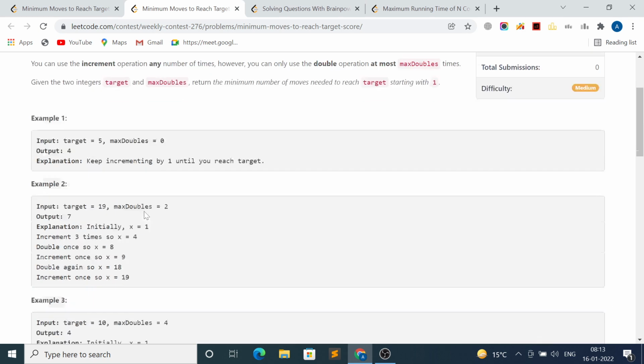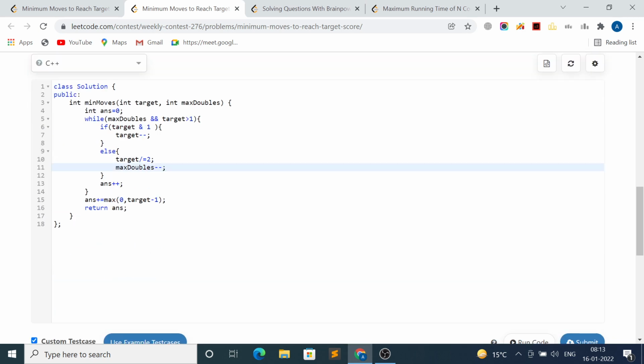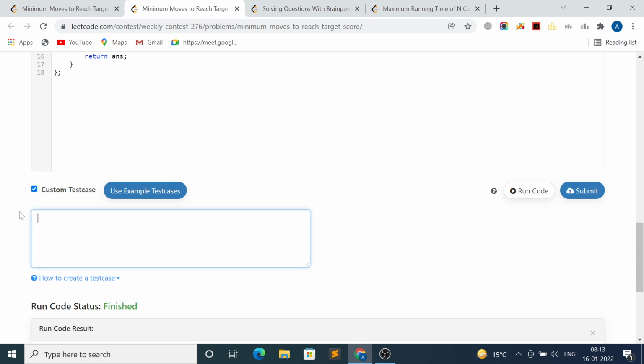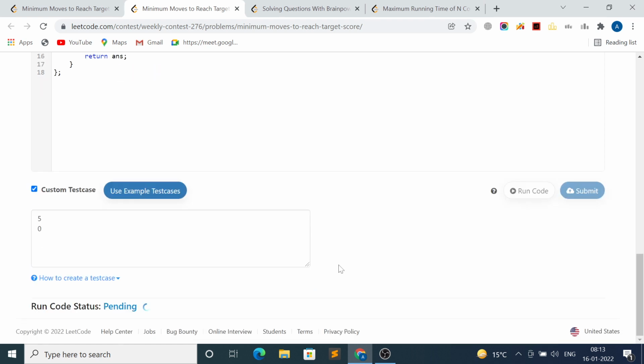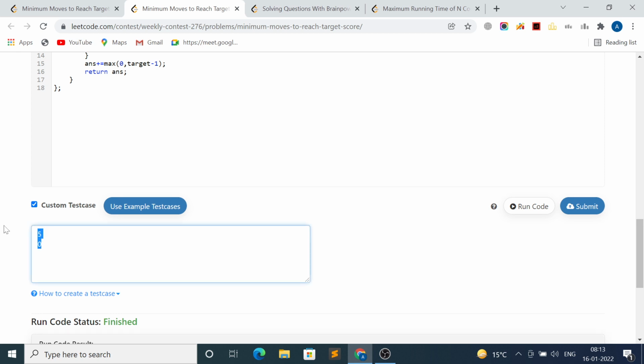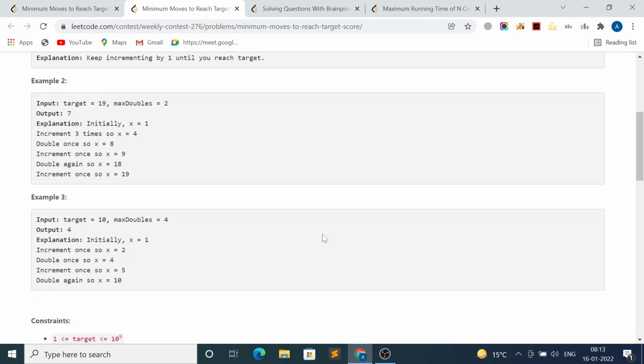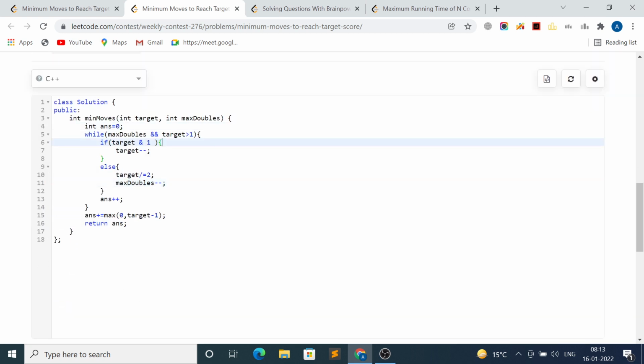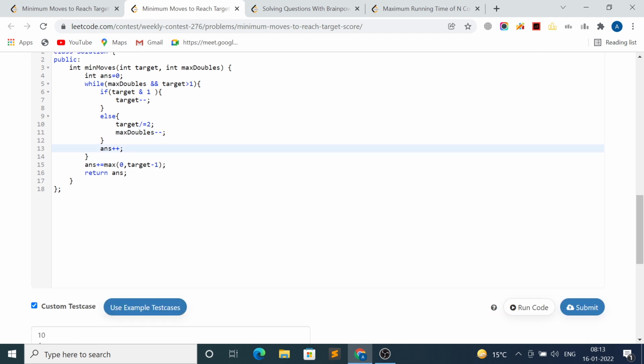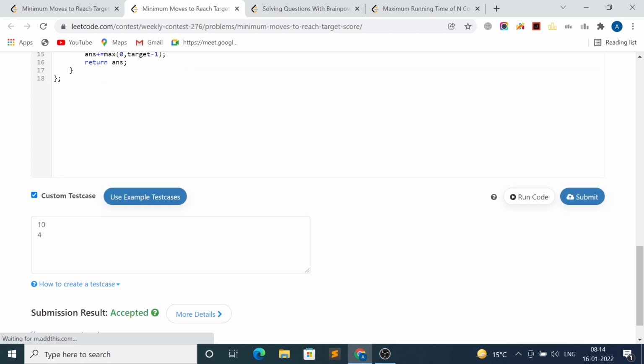7, cool. 50, and the test case is 50, cool. 10, 4. This is 4, cool. Let's check my code once again. Answer equals 0, and target is greater than 1. If target and 1, target minus minus, target slash equals 2, and max doubles minus minus, cool. Answer plus plus, cool. Submit. Cool, accepted.